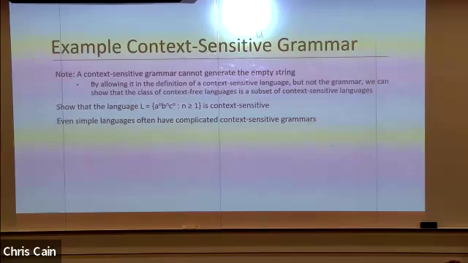I'm not going to have you derive this because I don't know if we would get there. But here is an example of a context sensitive grammar for a^n b^n c^n. Take a look at this for a minute or two and see if you can answer the question, why does this represent the language a^n b^n c^n? Where is the context?